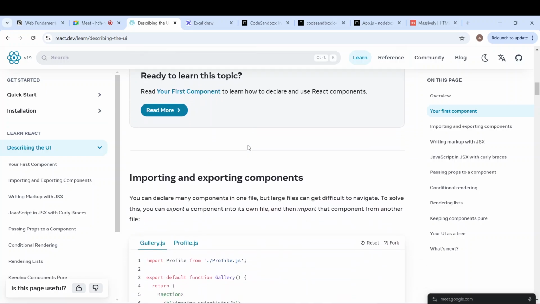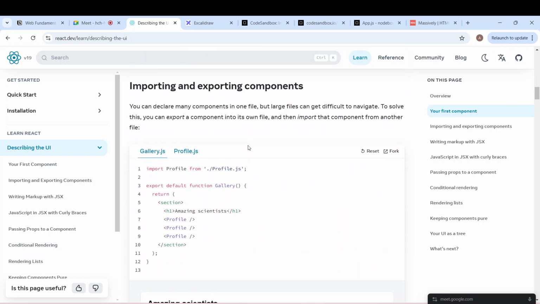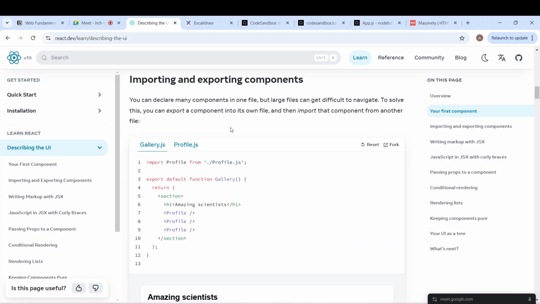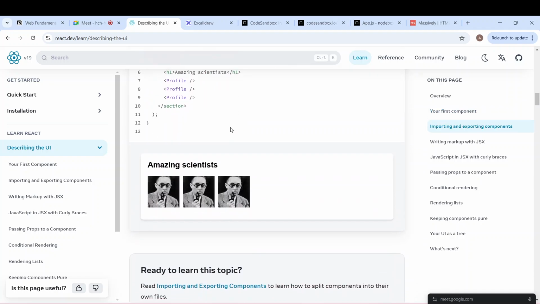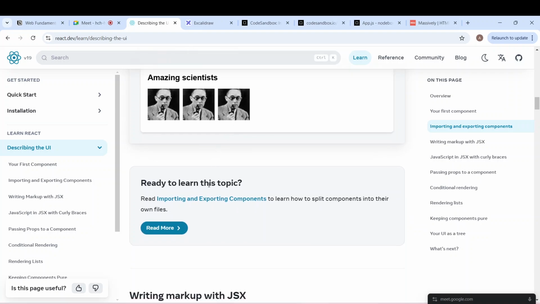Okay, moving on. There's a concept of importing and exporting components. This is actually done using again the JavaScript feature of importing and exporting modules. There is also a detailed chapter on it, where we will discuss more on this importing and exporting.